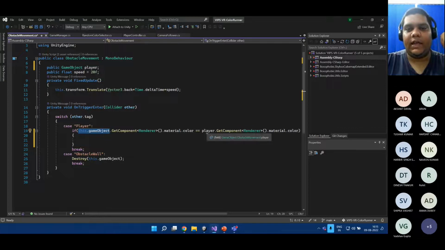And on the right side we have player. Where is the player coming from? We are assigning a public GameObject. We'll assign this as the player, and then we are doing the same thing, that we are getting the color of the player.